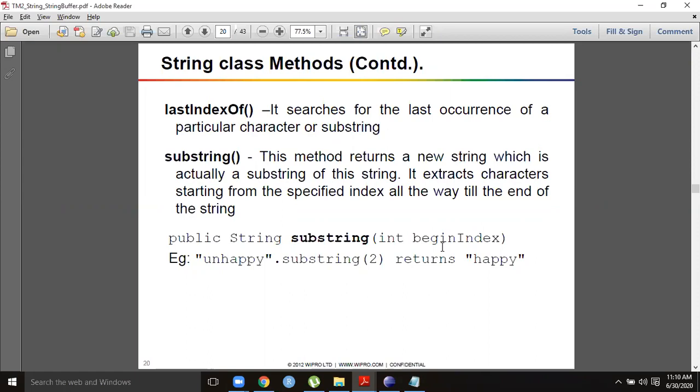Next, for substring retrieval purpose, you can use a method called the substring method. The substring method in general returns the part of the string from where you want it. You have given a begin index here. "unhappy".substring(2). Substring of 2 means this is the beginning index. What is the beginning index? 0, 1, 2, from here, 2. So from 2 to the remaining part will be returned. That is, "happy" will be returned.